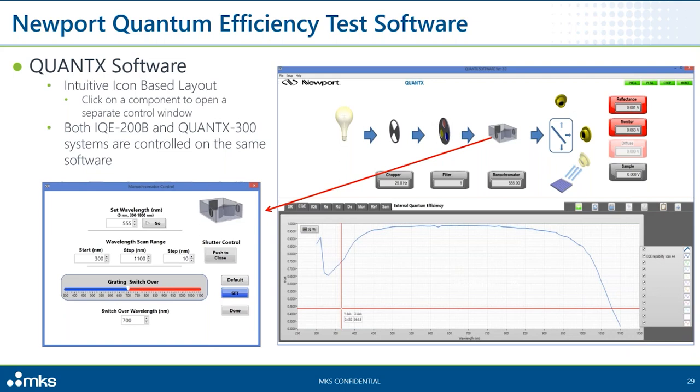Going a bit more into the software side, here's a view of the Quantech software. It's an intuitive icon-based layout where you can see all the elements in the path: light source, chopper, filter wheel, all there in easy to understand icon-based systems. Clicking on any one element will open up a separate control panel where you can adjust additional features. Here, the monochromator, where you can set the start and stop wavelength, step sizes, as well as the grating switchover points for full customization. And both the IQE200B and Quantex 300 both come with the same software system.